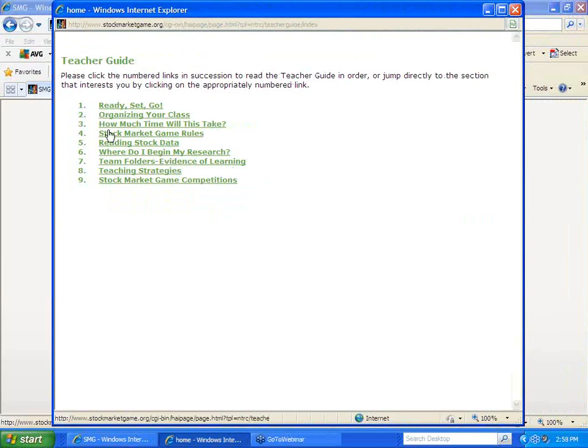Still under the teacher guide, you can see that this is where do I begin my research, reading stock data, the evidence of learning, which is kind of what I was referring to with the portfolio that some teachers have their students create, and also some of the competition. So we're not going to go through all of those, but just wanted to let you know that that is there.